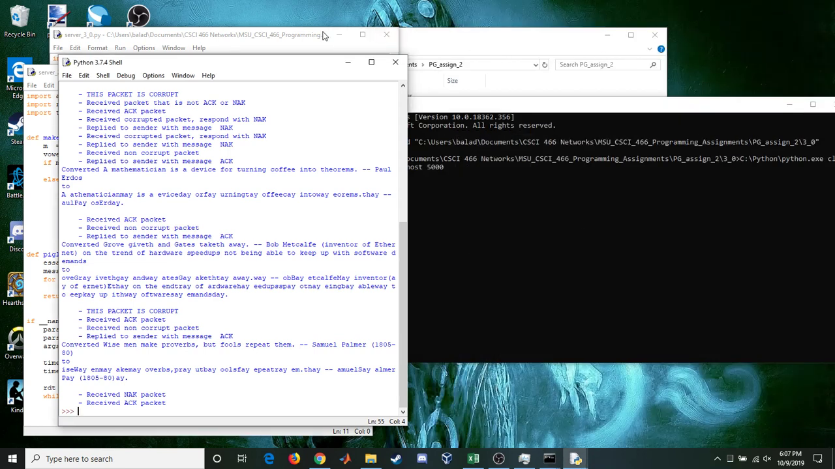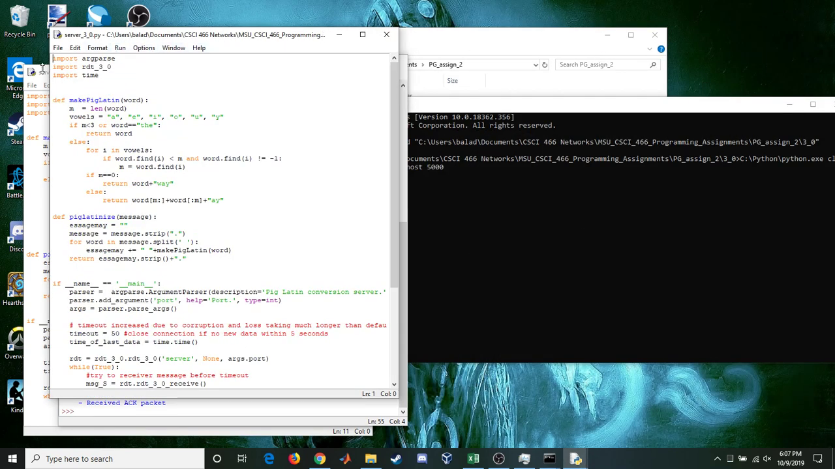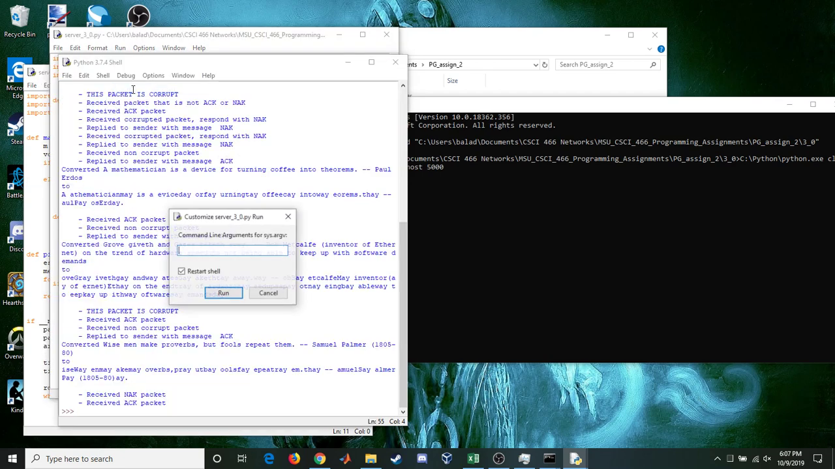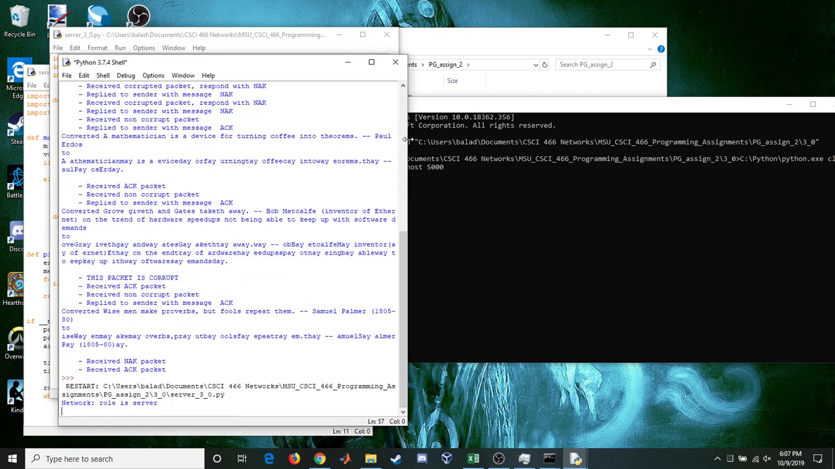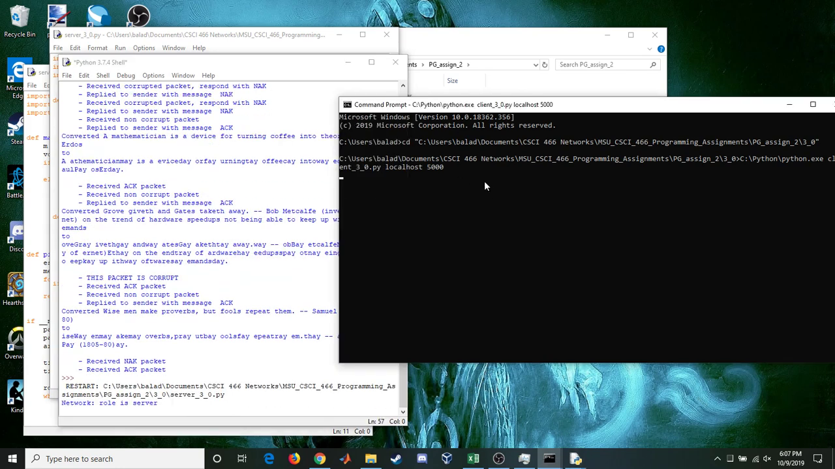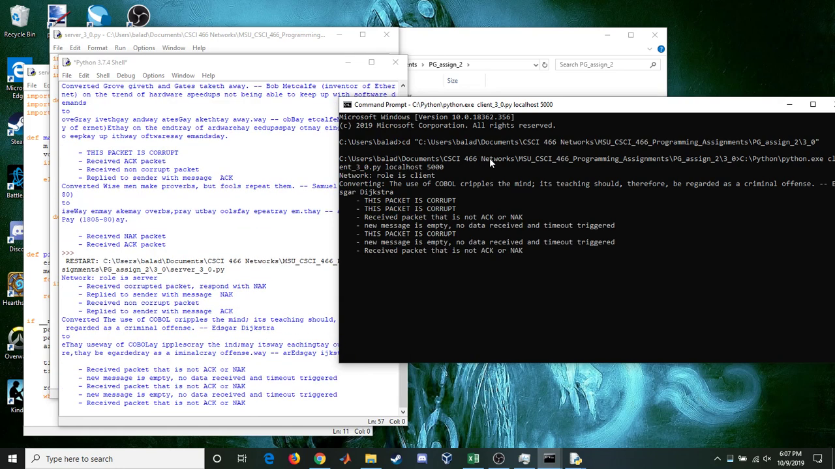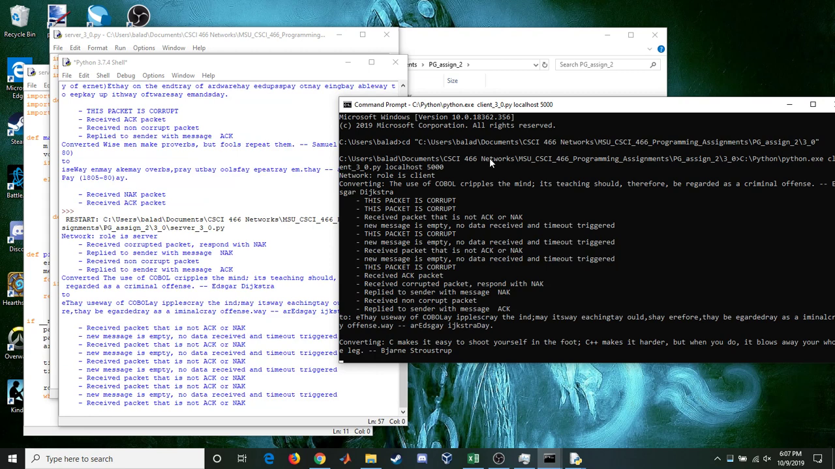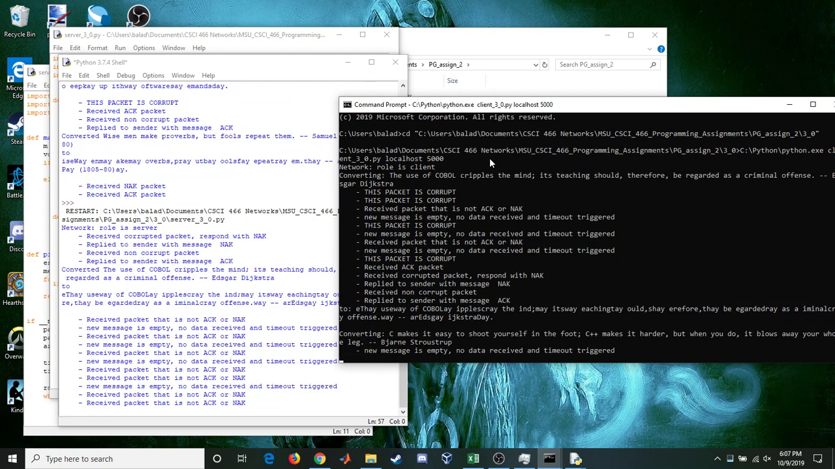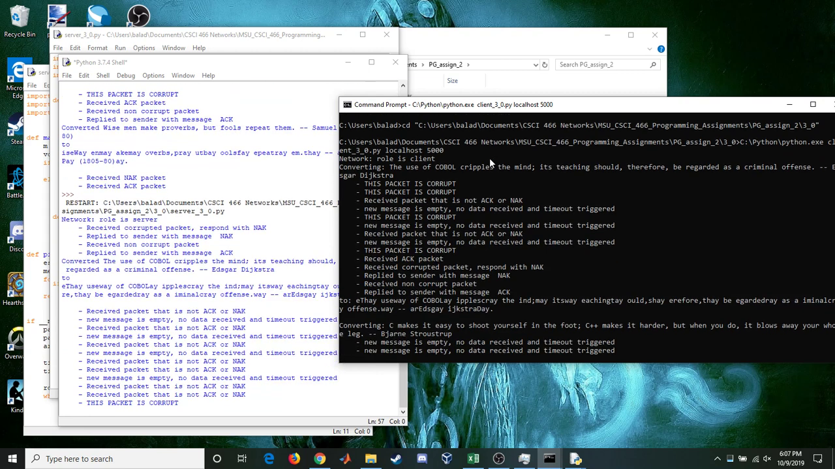And then we have RDT 3.0, which will run the server first on port 5000. And then we'll start the client as well. You see we run into corruption, and then we have some timeouts going on, meaning packet loss occurred. It was resolved with an ACK, and then we got the translated message that we wanted.